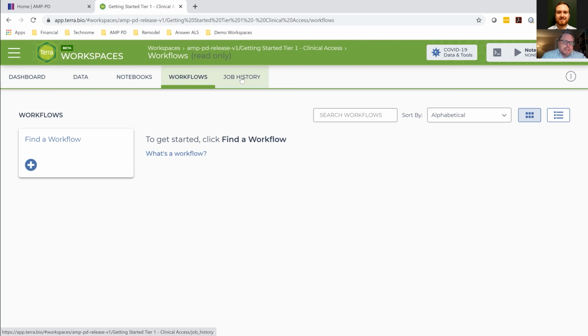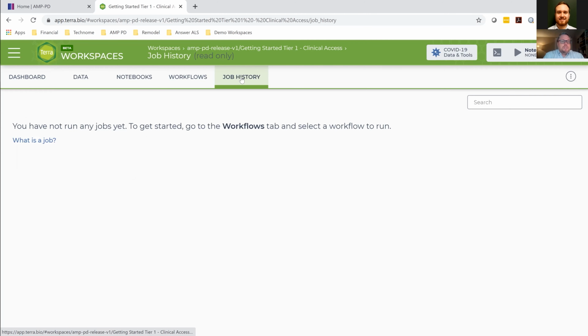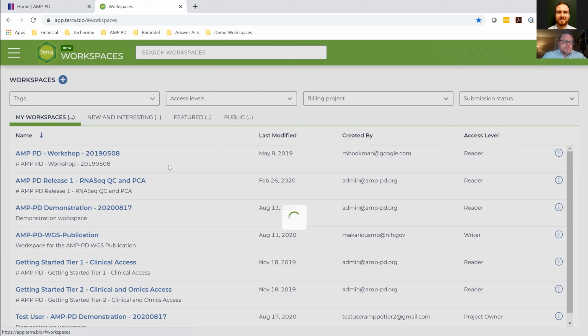And the job history tab, if you run workflows, this job history tab lets you go in and see what the progress is of that, lets you see the outputs. If there are any errors in it, you can see that there. That's just where you go to look at all of the workflow processes that you've run. So that's our getting started tier 1. We also have the getting started tier 2 workspace. I won't show you that today. But I highly recommend that if you have access to it, you go in and look at it yourselves.